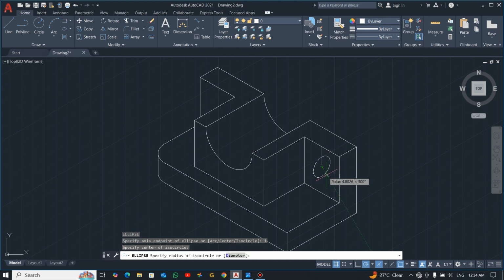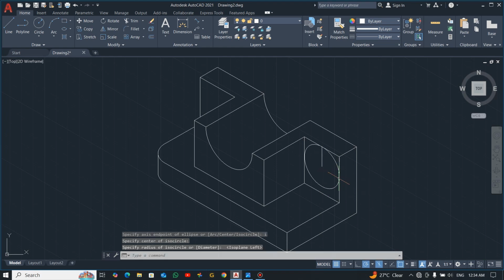Now click here. Sorry, it's supposed to be ISO left. So just drag to this end. Now let's trim. Alright, so you have to copy this thing back. So select it, copy, move it back 15. Okay, so let's trim the unwanted lines. You can delete this line as well.